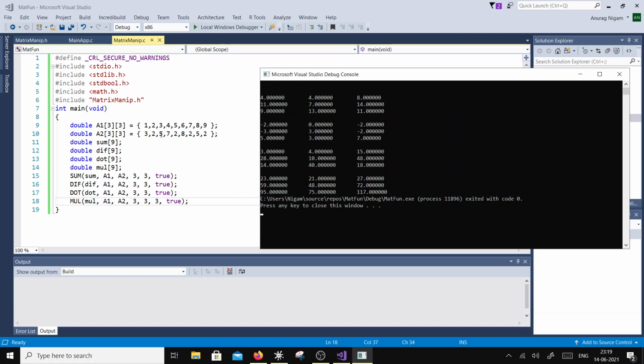And let's look at the last one. 7 into 5 is 35. 8 into 8 is 64. 64 plus 35 is 99. And 9 into 2 is 18. 99 plus 18 is 117. So that's the matrix multiplication.